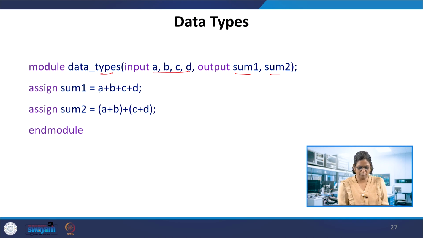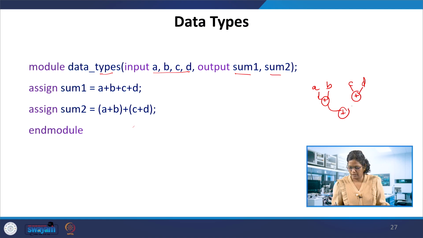If you don't have any parentheses or brackets shown, the synthesizer would try to synthesize these adders from left to right. If you clearly specify the brackets or the precedences, then first A and B are added, and then C and D are added. This sum and this sum are added next. So it is adding A and B over here, and C and D over here, and then another adder which is getting the sum2.